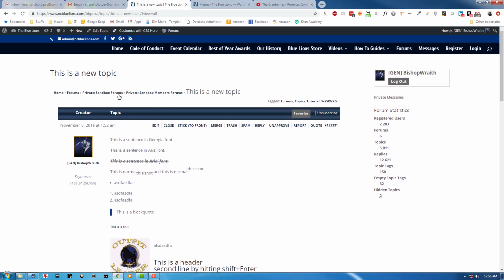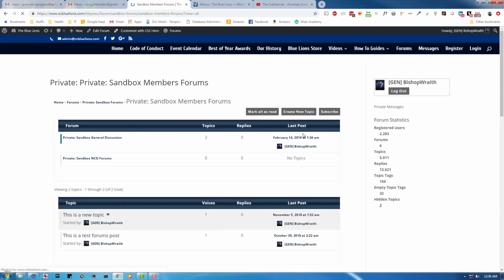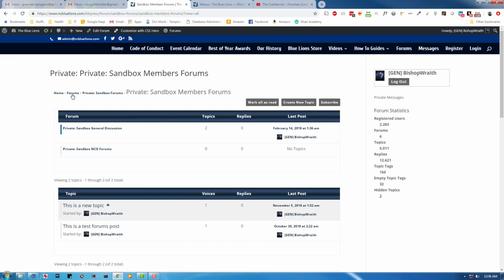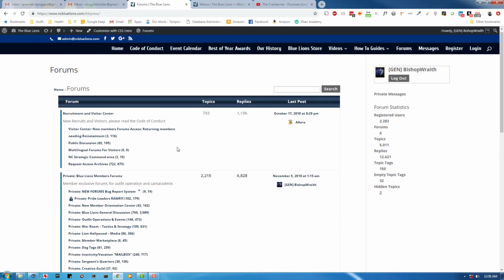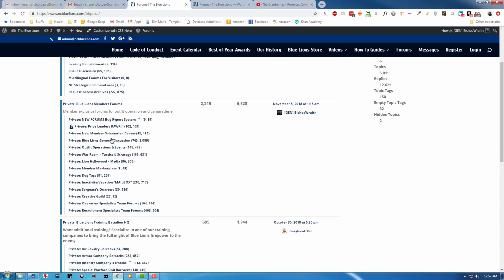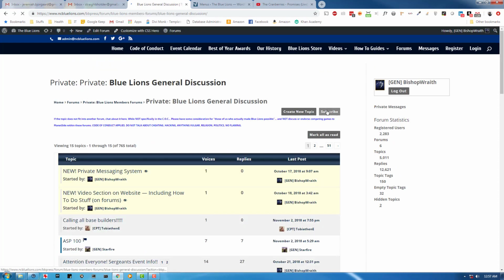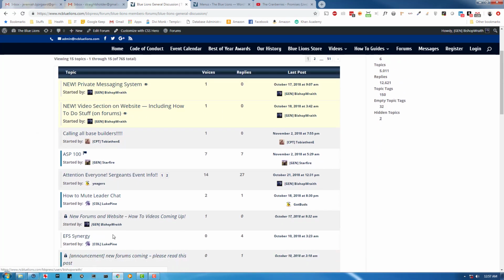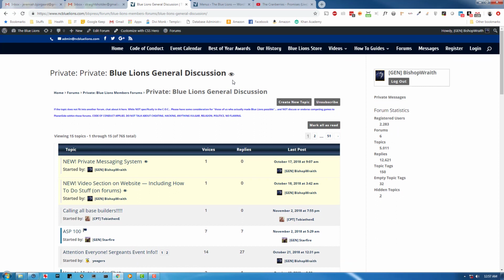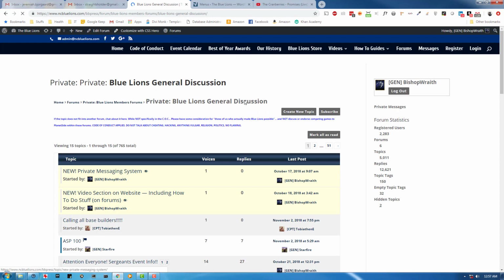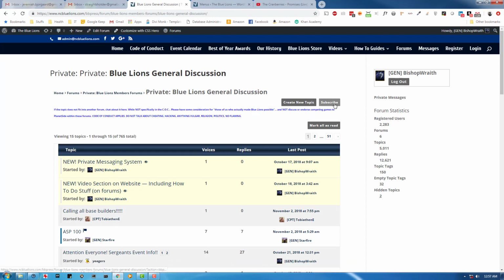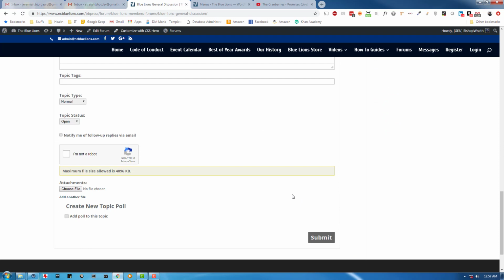But you can actually do that by going into this entire forum area and subscribing to the forums. So let's go all the way back to forums here. I can go into the Blue Lions general discussion and click the subscribe button, and now I'm going to get an email anytime anybody makes a post or a reply in all of the Blue Lions general discussion. I'm going to unsubscribe from that. I like to reserve that for my officer meetings stuff, so like the Council of Generals forums I'm subscribed to, stuff like that.